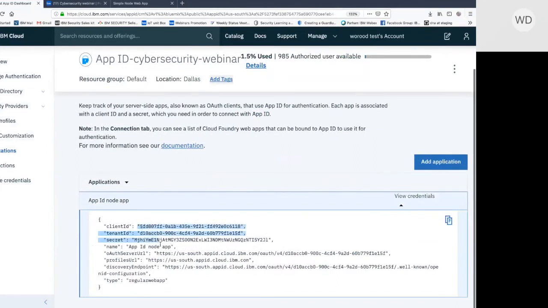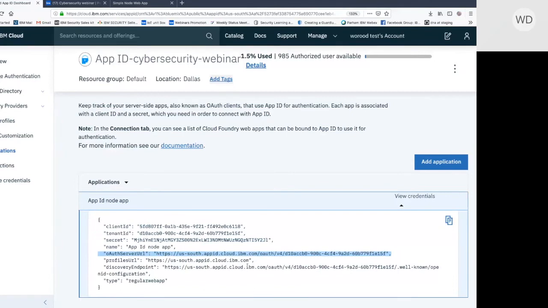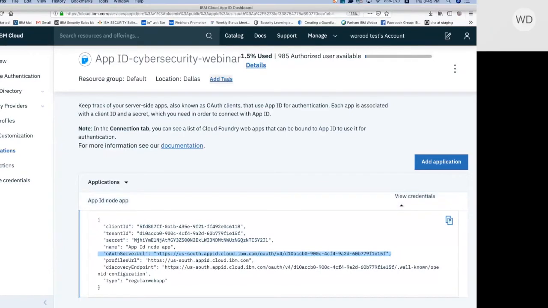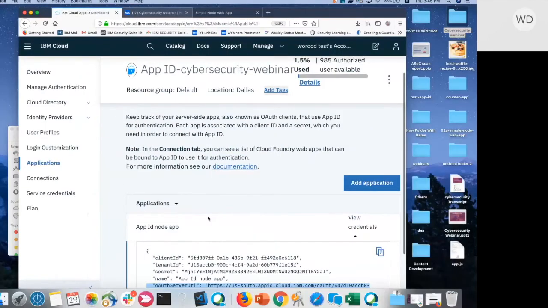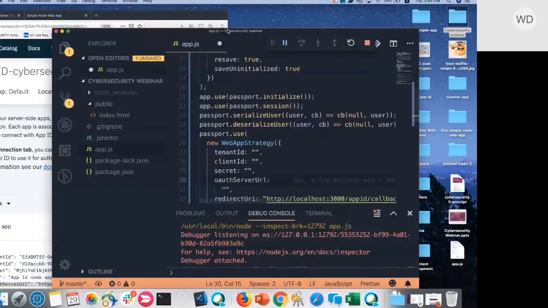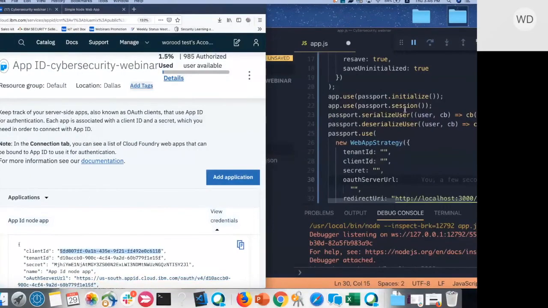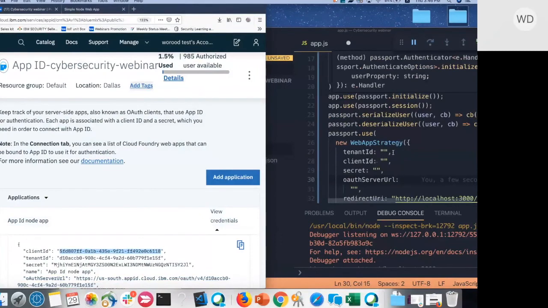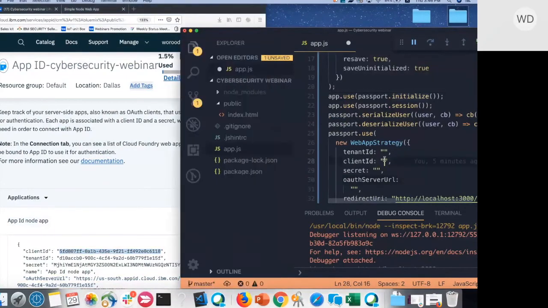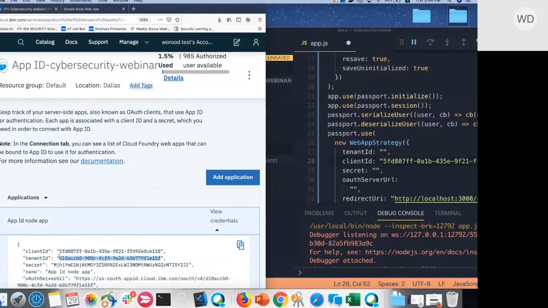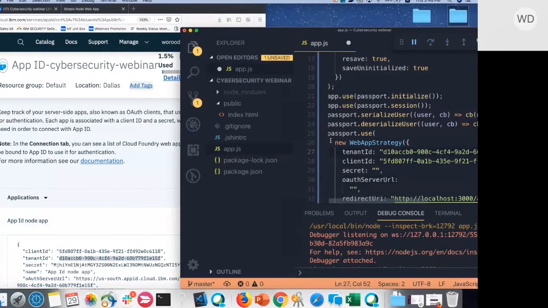So we will need the client ID, the tenant ID, the secret, and the authorization server URL. Sorry, what I'm going to do in the next minute is copy and paste these credentials into my application code, so let me bring that up. This way, I'm connecting my service to the Node.js application I have. First the client ID, we paste it here. These credentials are different for each one of us. Then the tenant ID, and then the secret. We'll paste it here.